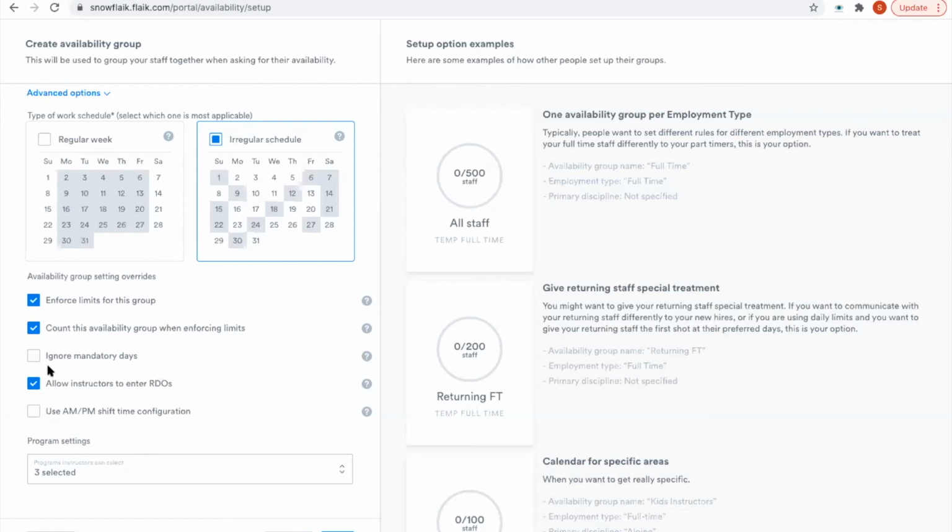Then we have mandatory days. So there's a way to ignore mandatory days. If you wanted to apply mandatory days to some groups and not others, then you can use this checkbox to identify that preference. And then this next option is a new feature that's been introduced into the availability process.